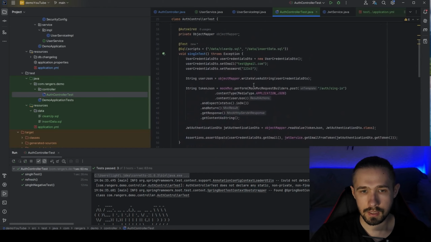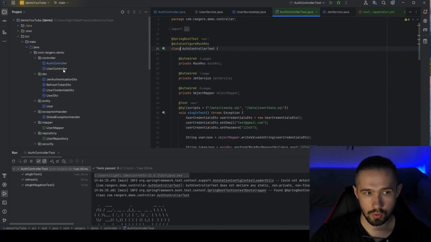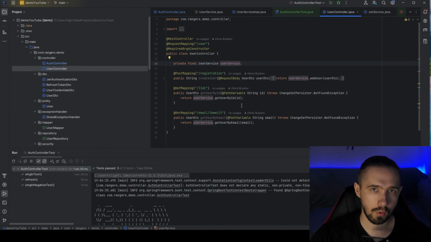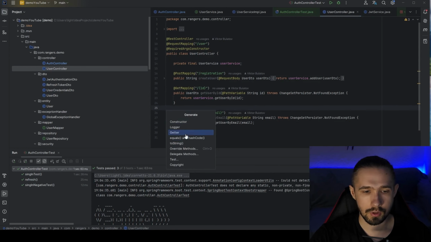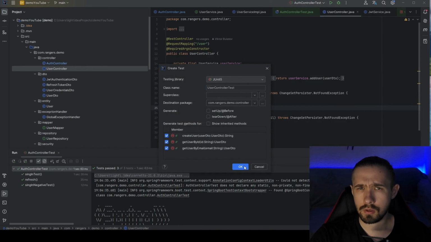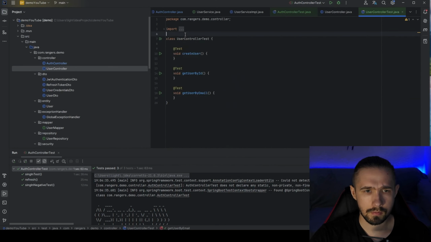This is what we have tested, but we have another controller, and this one is a bit more interesting. Why is that? Registration isn't particularly interesting since we have access without authorization. But for all the others, we need authorization. We need a token. So how do we do this? Let's create some tests. I'll also quickly write the registration.